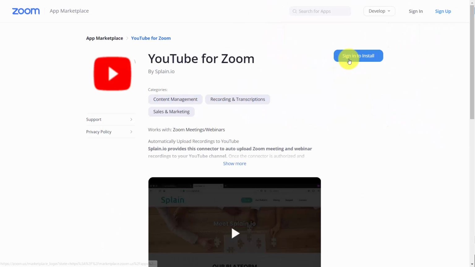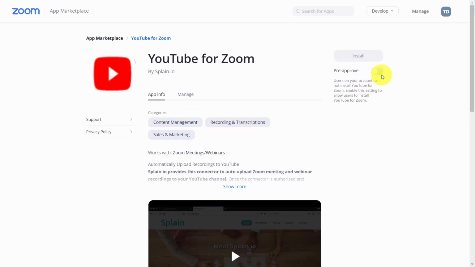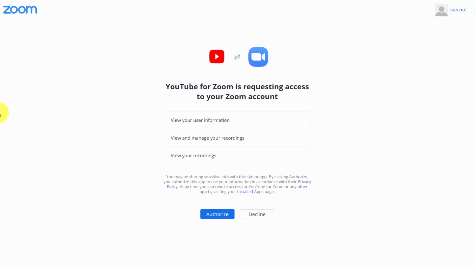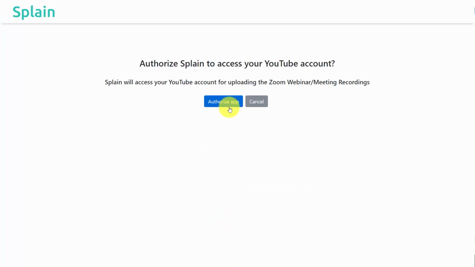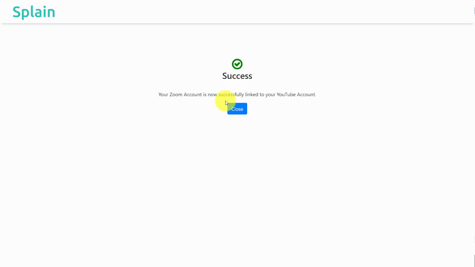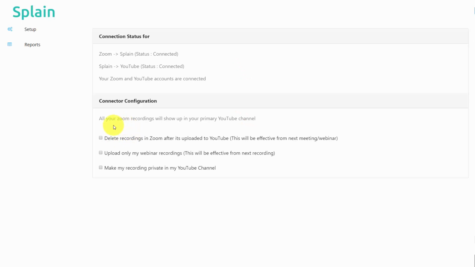What you'll need to do then is sign in to install this application. You'll then need to enable the application and then click install. You'll then need to authorize the app for your account, and then authorize the app for your YouTube account. You'll then click allow. The application will then be linked to your YouTube account. You'll then be able to configure Splain to work with your Zoom account.